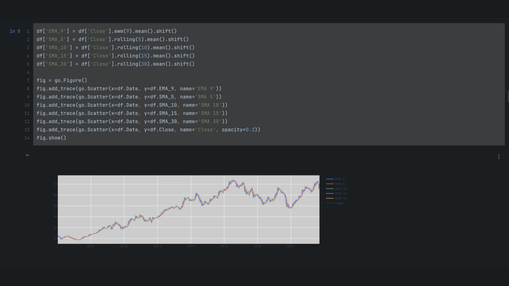The moving averages are calculated and a new go.Figure object called fig is created. Using fig.add_trace, the code adds multiple traces to the figure. The traces represent different moving averages and original closing prices. On each trace, the date column is used as the x-axis data, and the corresponding moving average column or the close column is used as the y-axis data. To identify the moving average represented by each trace, it is given a name. As a final step, the figure is displayed using fig.show.